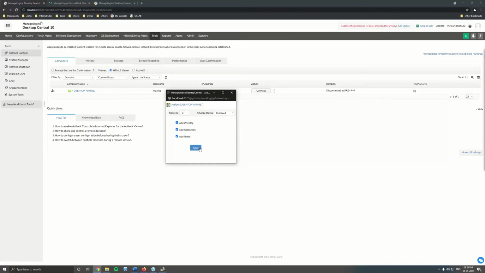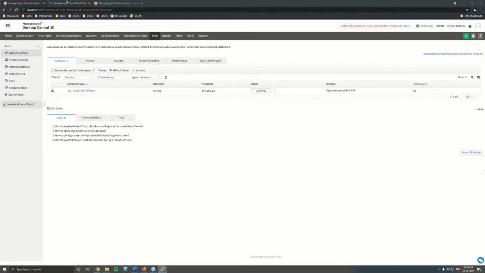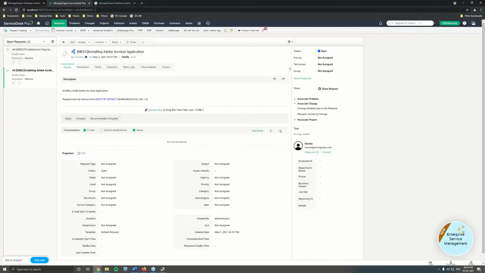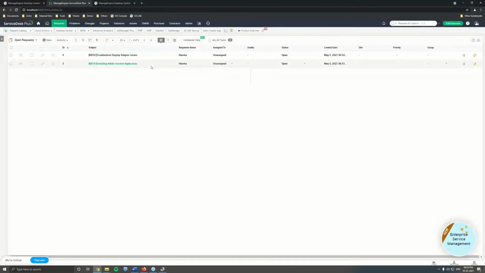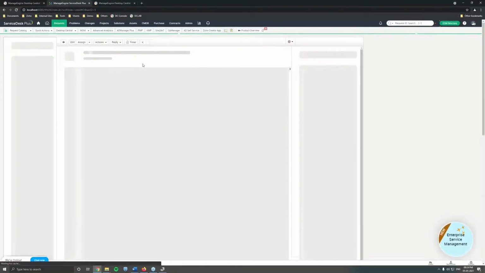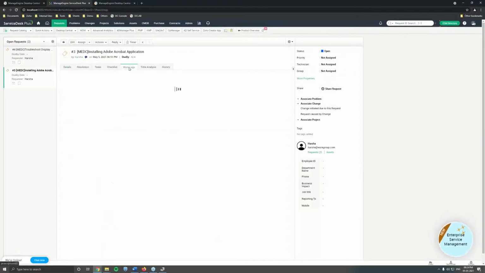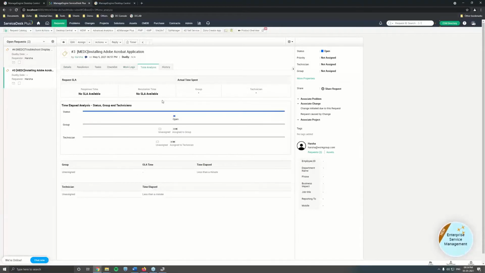to Service Desk Plus. So when you navigate to Service Desk Plus and view the list of tickets that you have, you can view the current status, the work log details, and even get a time analysis on how much time was consumed during this remote control session.